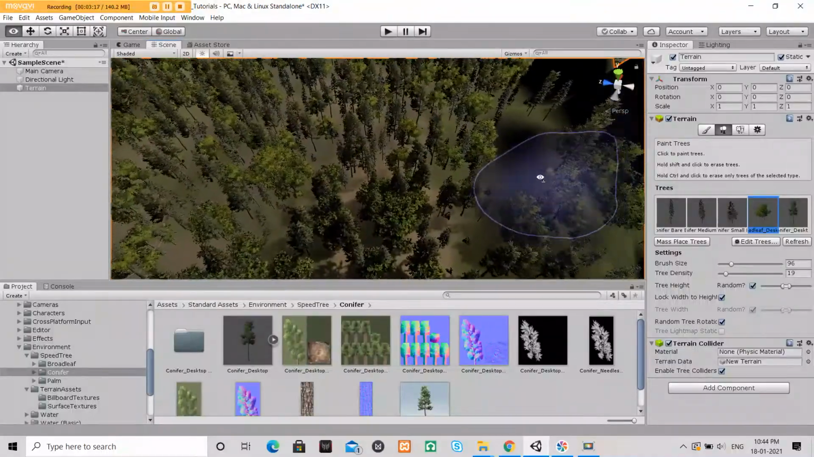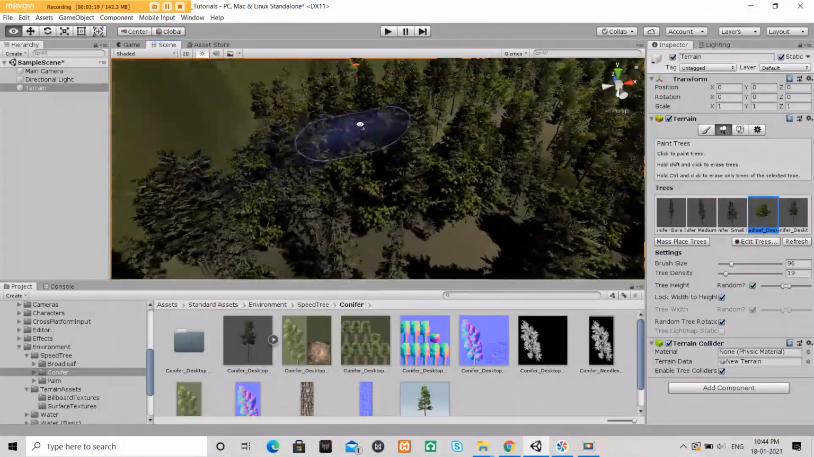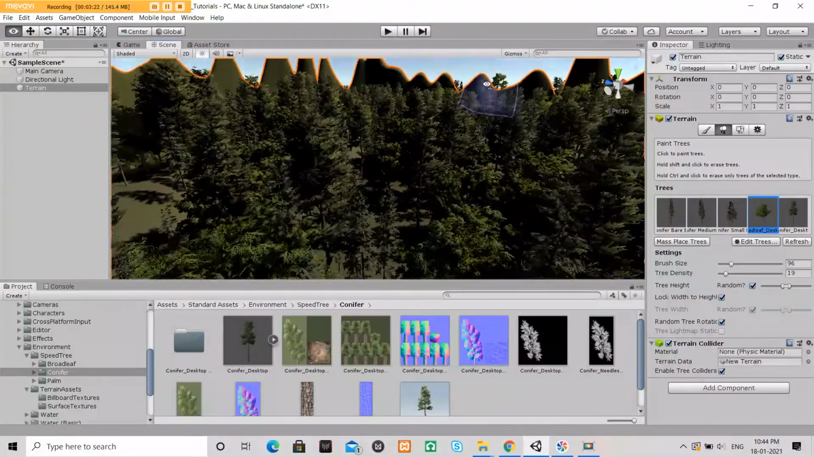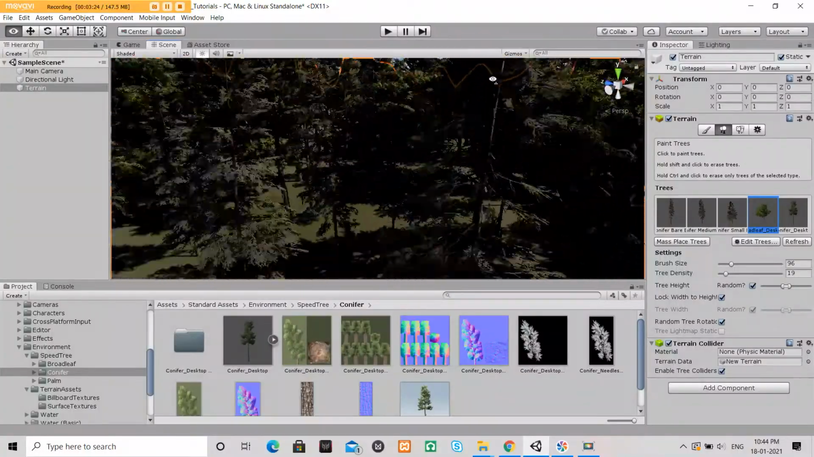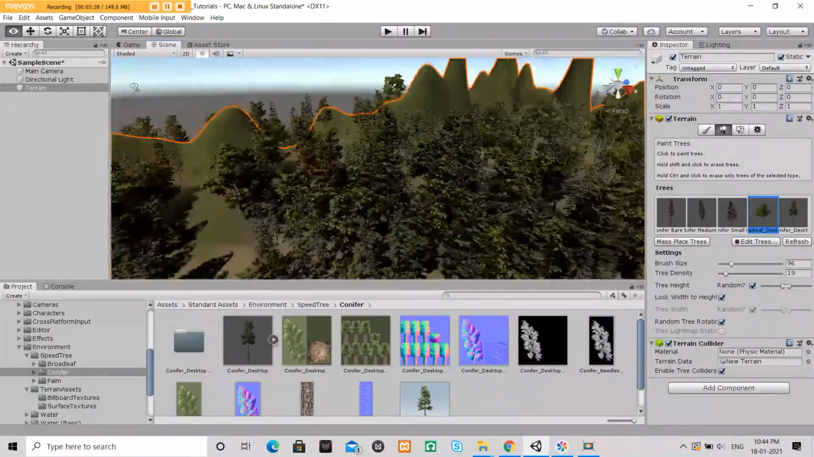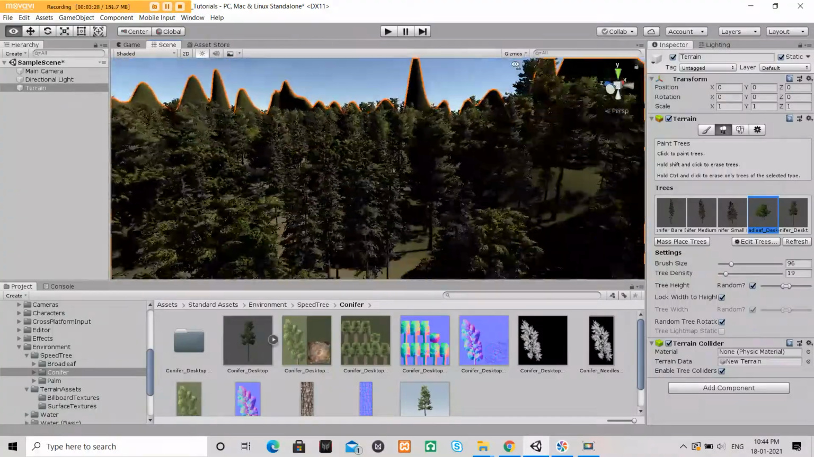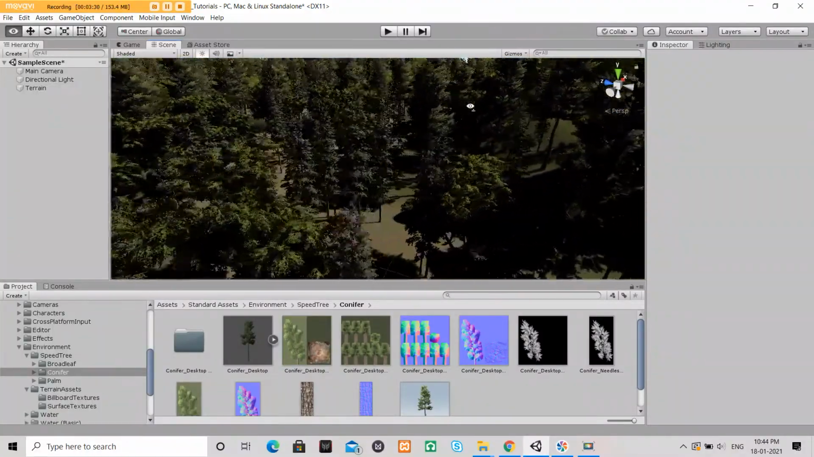So this option has placed all the trees in various ways inside our terrain, and you can see now our terrain looks gorgeous. We have a full forest environment with us with just a click of a button.